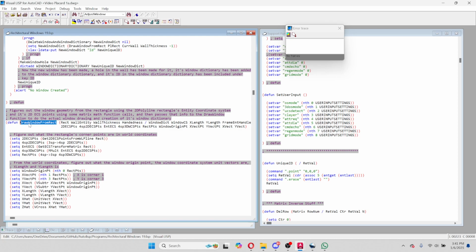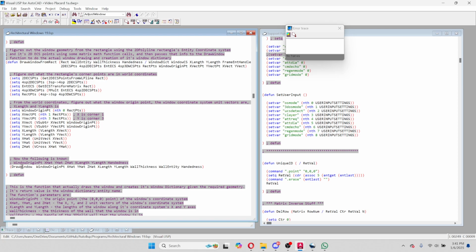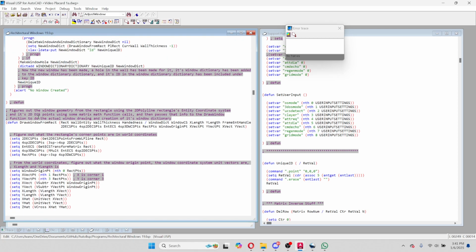Now this function right here, draw window from rect, figures out the window geometry from the rectangle using the 2D polyline passed to it in rect. It uses this entity coordinate system, which I'll explain later, and its 2D entity coordinate system points using some matrix math function calls, and then passes that info to the draw window function, which you can see right here at the end, to do the actual window drawing and creation of its window dictionary.